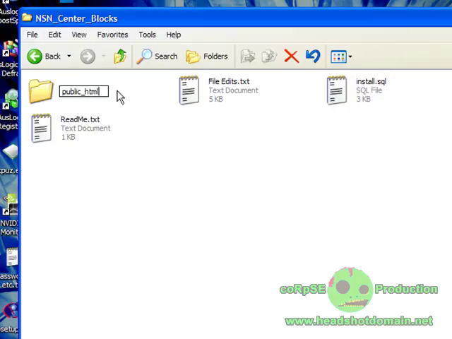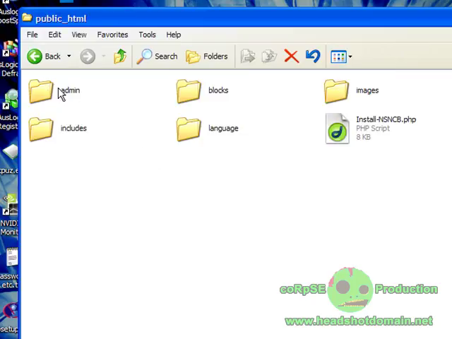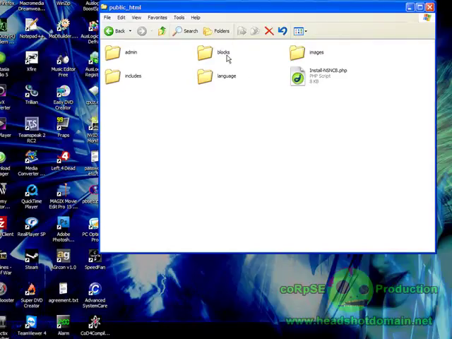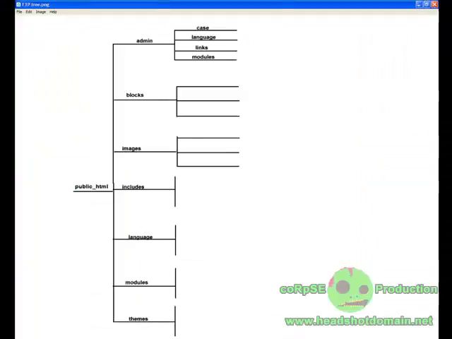Public_html. And then what you do is inside there, you'll notice now there's a folder called admin, includes, language, blocks, images, and the installer. Well, I threw this image quickly together to give you a basic idea. I really didn't go too much into detail. I just slapped this together pretty quick.